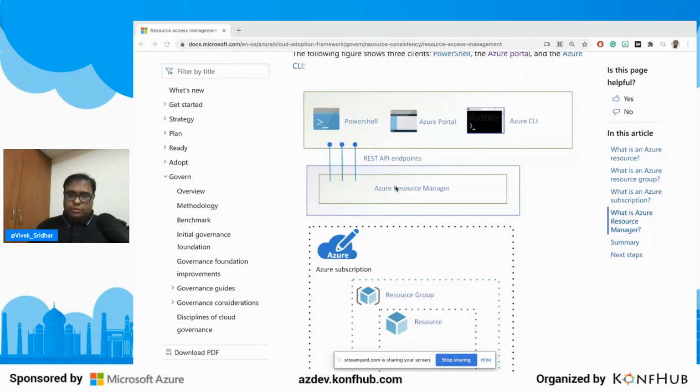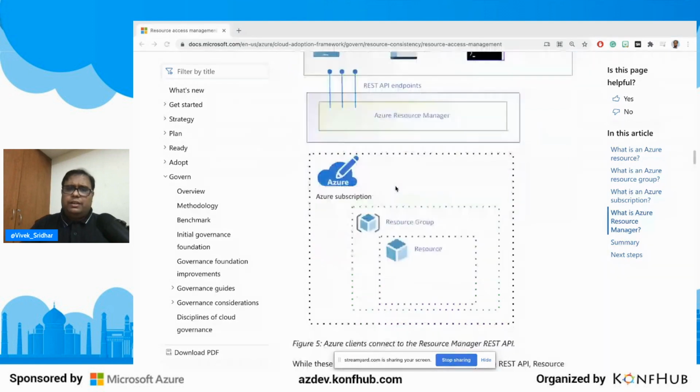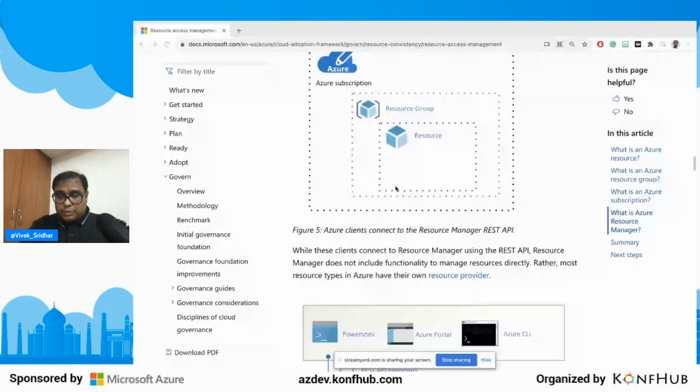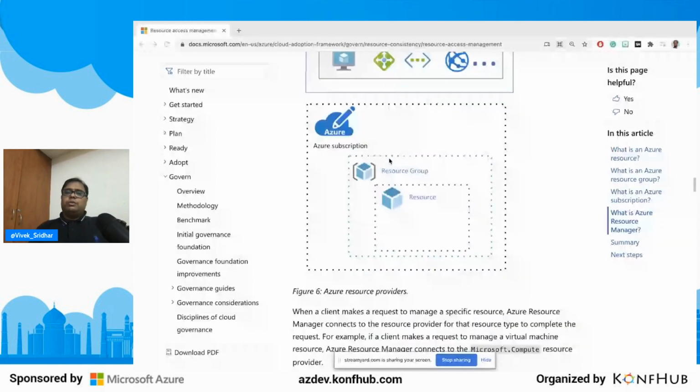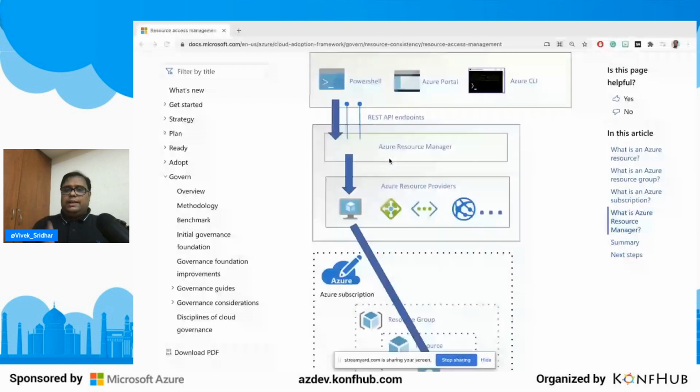It sends a request to Azure Resource Manager, which validates the Azure subscription, and then goes and talks to the resource group and resources. But while these clients are requesting a specific activity and specific requirement, there is the Azure Resource Provider, which is part of the Azure Resource Group. This is an example of how the request moves from one end to another, from the client to a specific activity being requested on a resource, which could be a VM, right?